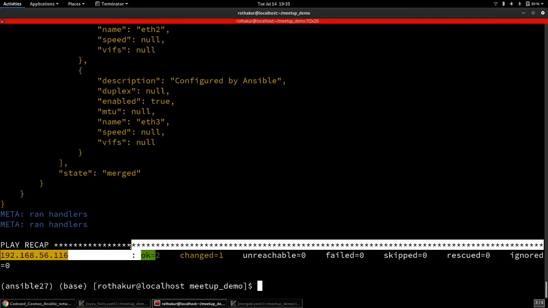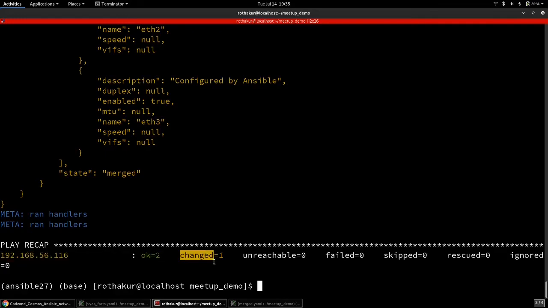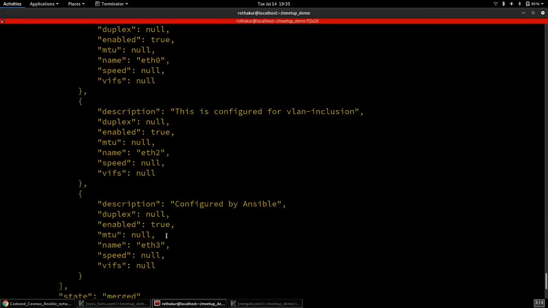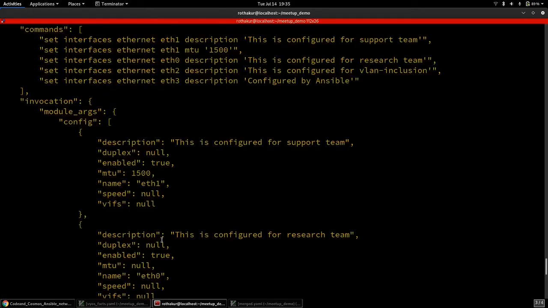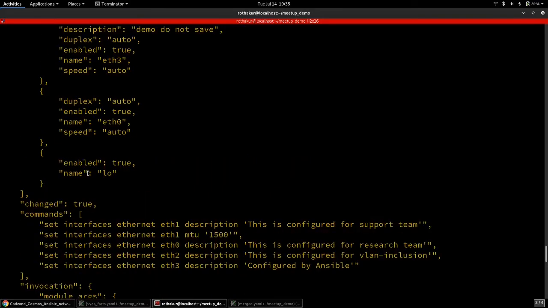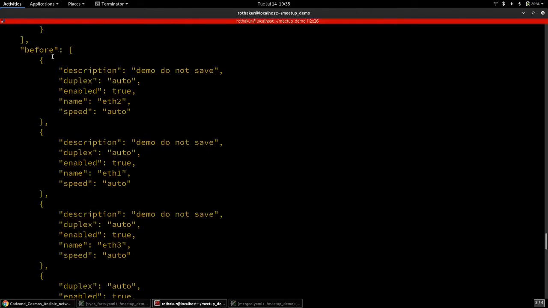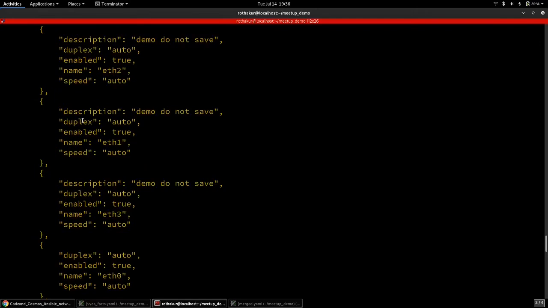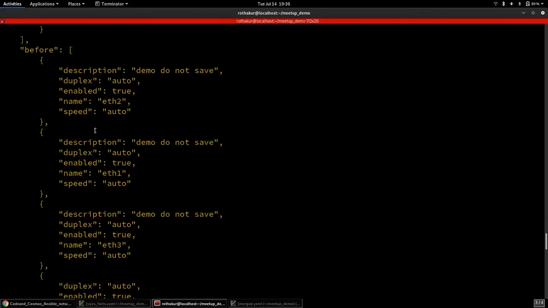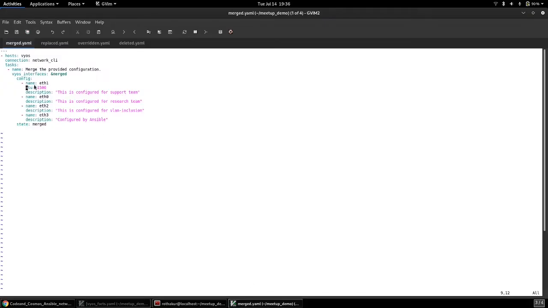Okay, you could see it was successful, something has changed and nothing has failed or skipped here. So let's start from the before actually. The before key is showing what was there on the device before actually executing our task, what we had in our playbook. So the description was demo, do not save, and there were some other attributes as well. So let's go back to our playbook here.